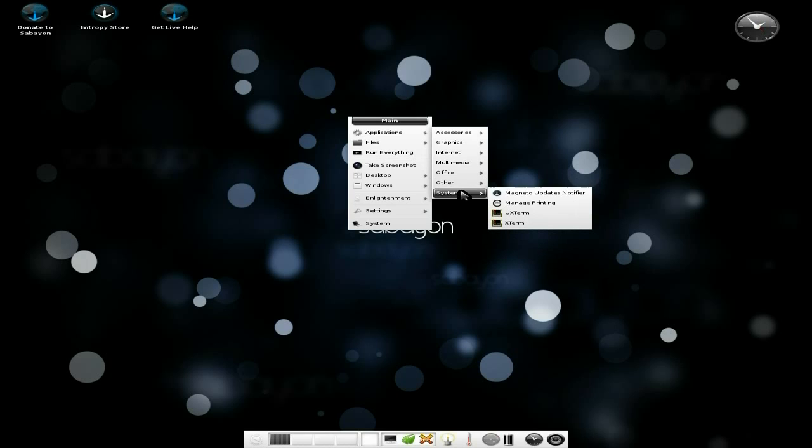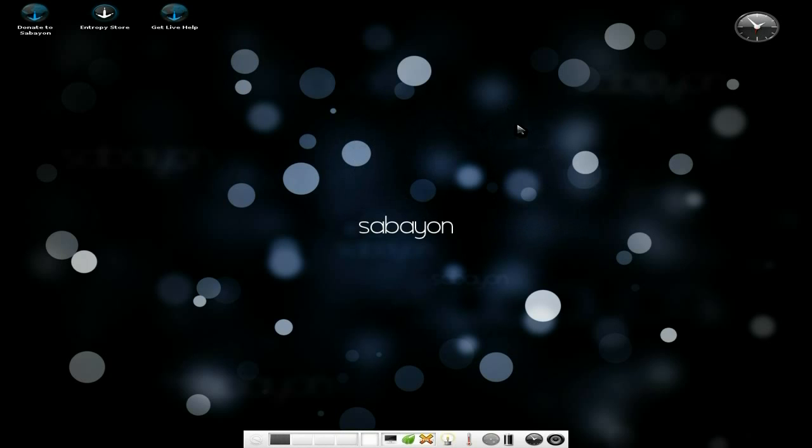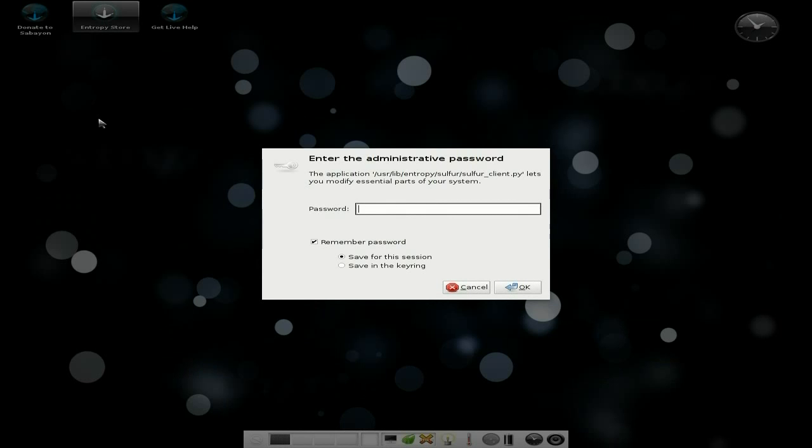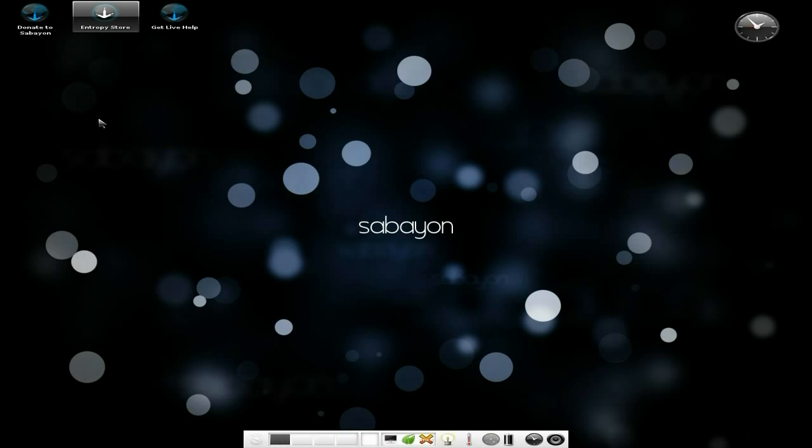Under System, we get the Magneto Updates Notifier. It just notifies you of your updates, basically. Then Printing Manager and some terminals. That's okay, isn't it? So, where do you get all your stuff? We've got the Entropy Store for that. If I double-click on my Entropy Store, and wait for it to come up, here it is. It wants my password, so we'll put that in and see what happens, okay? 5, 4, 3, 2 and 1.